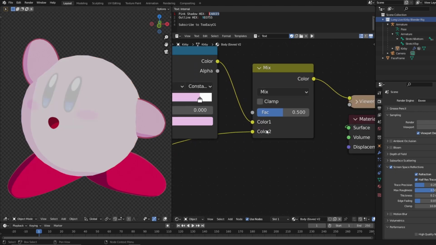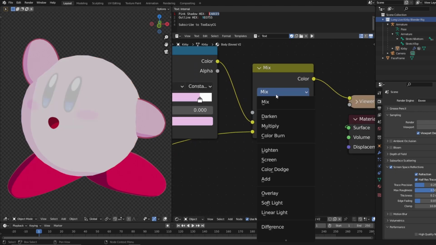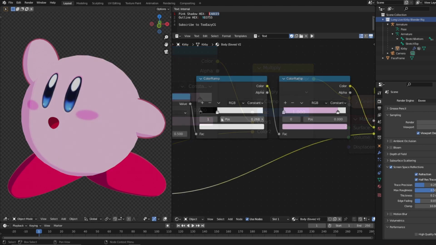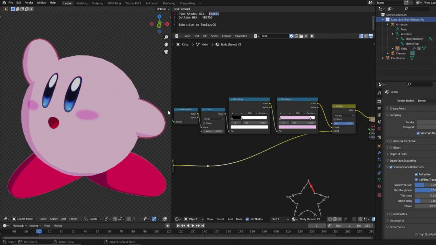And in that order, since I want the shadows on the top of the texture. Next, we'll change the blend mode from Mix to Multiply, and then crank the factor value all the way to 1. Congrats! You've successfully applied the shadow onto Kirby. You can tweak any of the shadow settings through either the first color ramp node or preferably the math node.